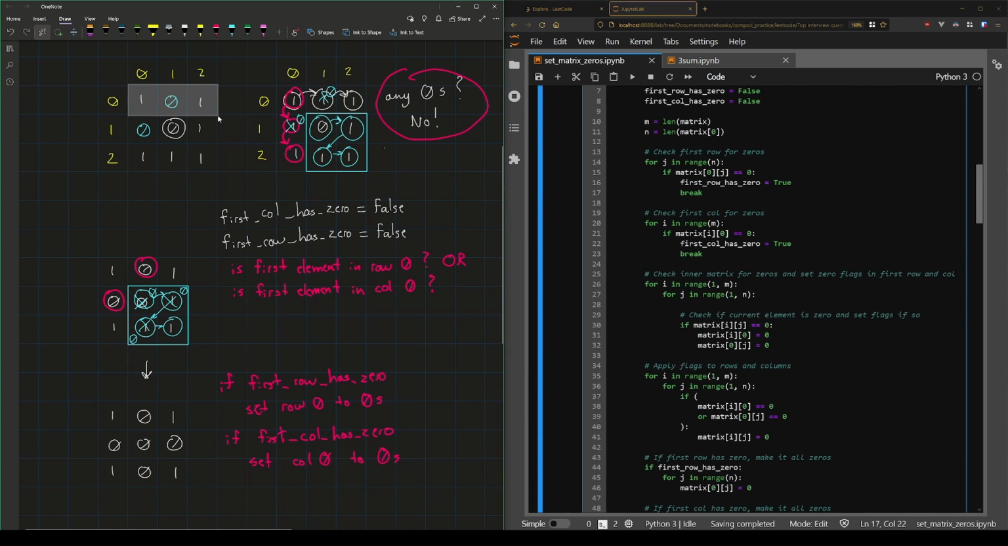We go through every element in the first row and we check to see if there's any zeros. So for j in range n, which is the number of elements in a row, if any element in that row has a 0, we set first row has 0 to true and we break. So again, we're just checking all of the elements in this first row. And then we do the same. We check all of the elements in the first column. If any of them have 0, we set first column has 0 to be true, and then we break.